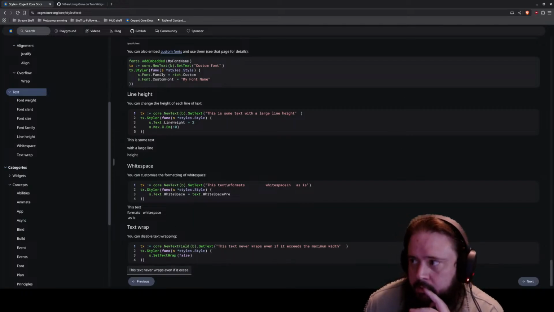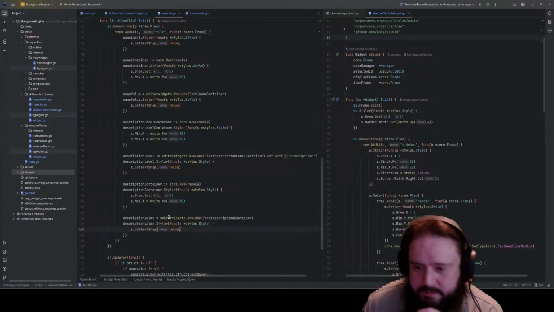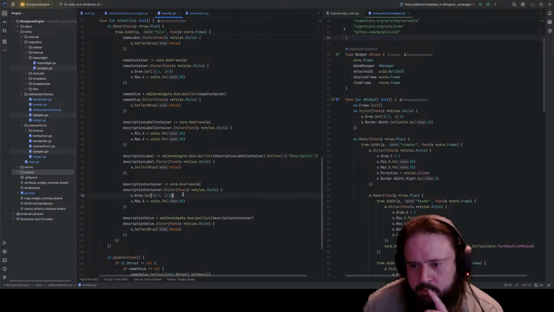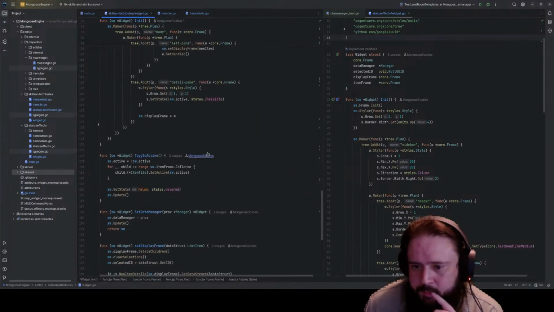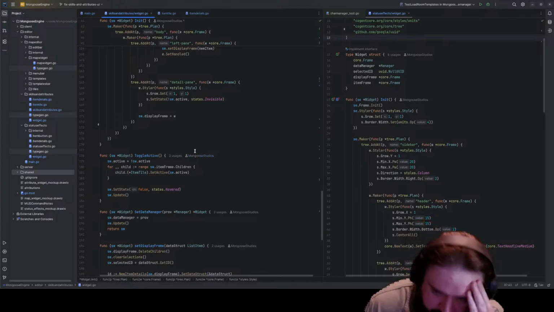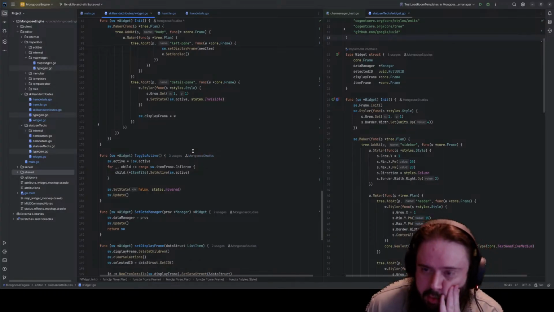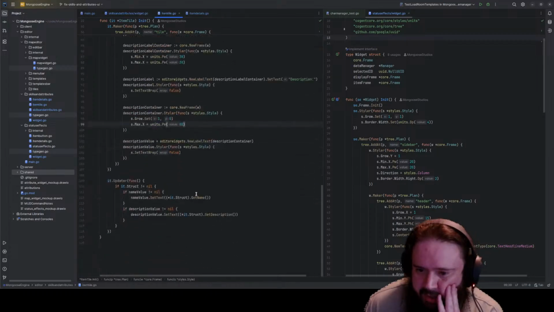So, wrap false should actually do what we want. Doesn't, though. You're supposed to be 80% of max. Update should update all the children. But updater, get description, get name.